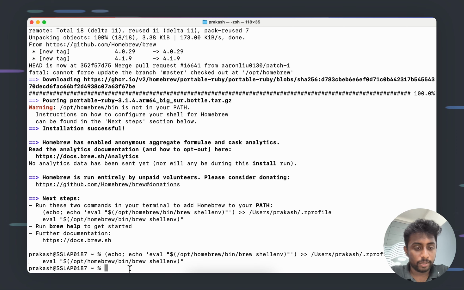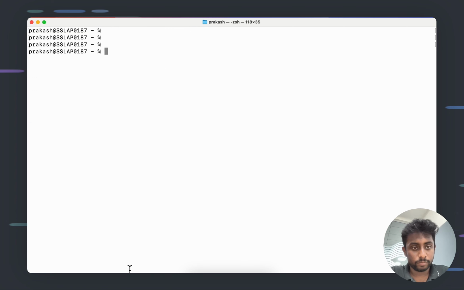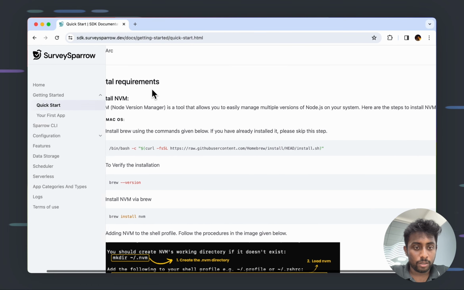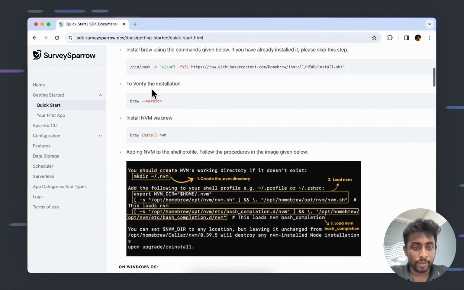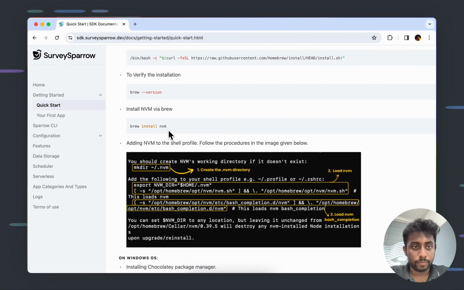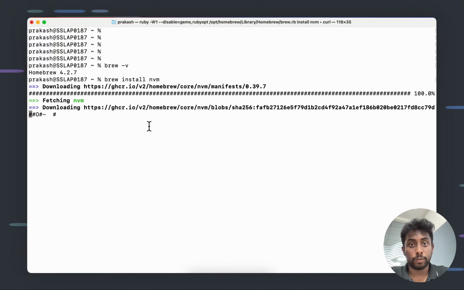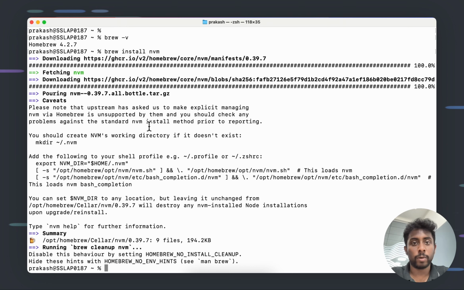Let me just clear it. Now if I check the version of brew, yeah, Homebrew is installed successfully. Now the next thing we need after Homebrew is, scroll down a little bit and you will find we need to install this npm. So go to your terminal and run the command brew install npm. So npm is used to install multiple versions of Node, so you can shift between them whenever you want.